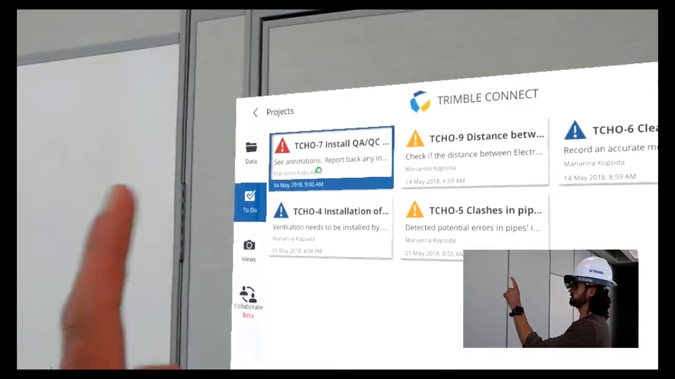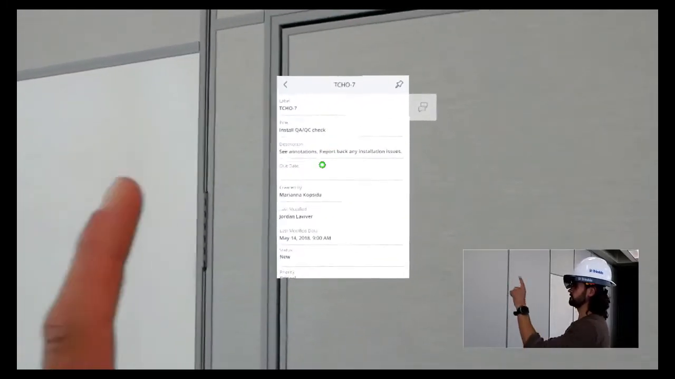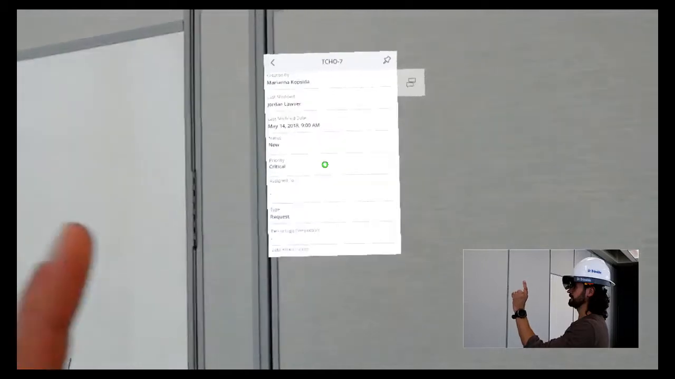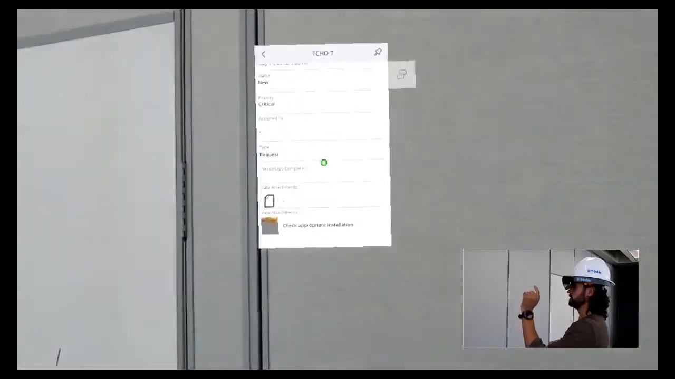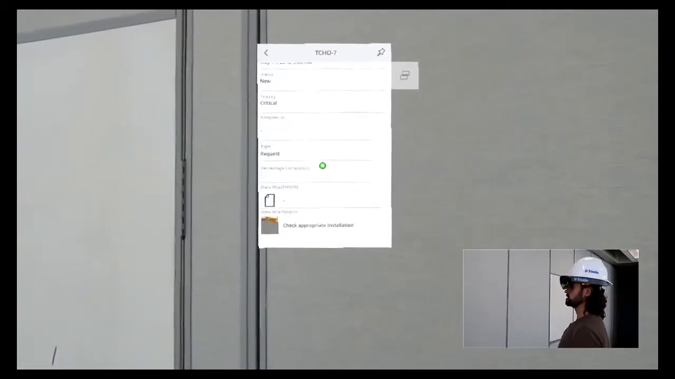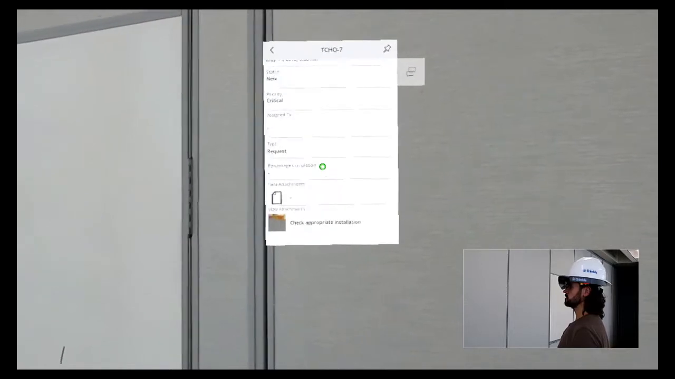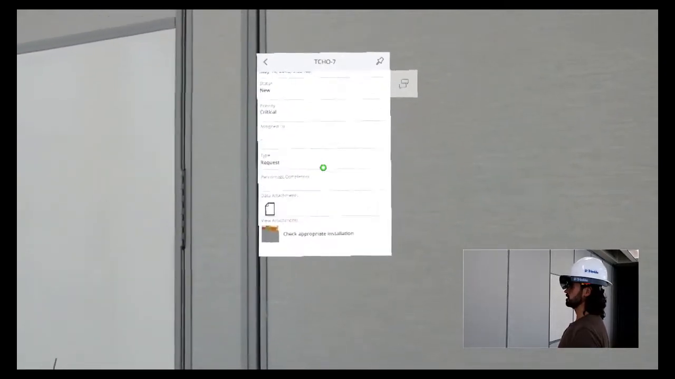We'll open up one of the ToDos right now and view who's created it, the date and time, and the priority. As well, we can attach a specific view to this ToDo so we can jump to that location in the model at a later time.